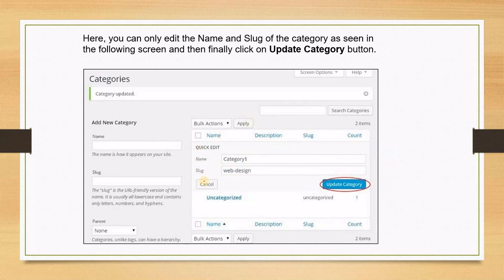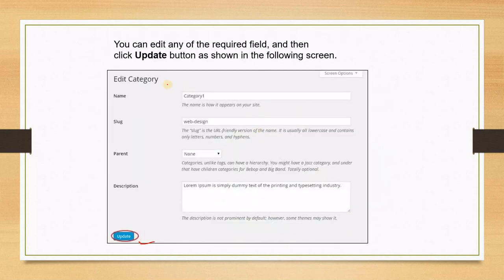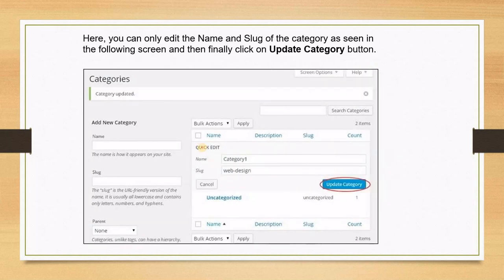By the quick edit option, it will show the details of the category here on the right side. Like you can see in this window, a particular window or a new window is opened, whereas in case of quick edit, you can see the details are showing here. Okay. So after updating the category, you can click on update category for updating the details.